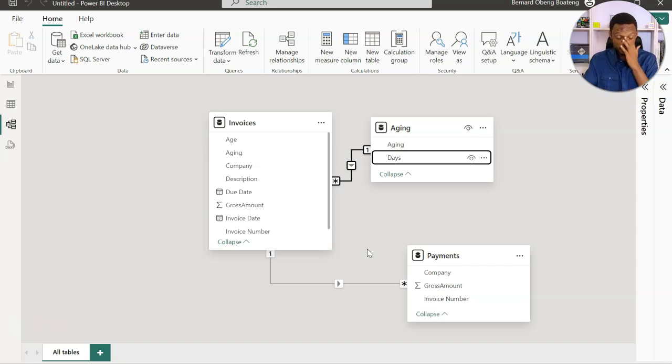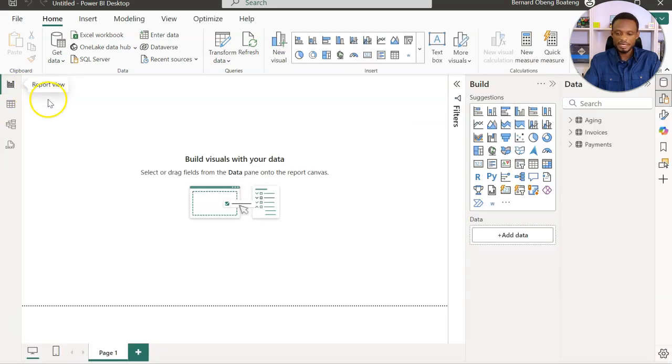Okay, so now that we've finished this, let's go to our report view and then see how we are going to create our final report. We need to create our measures, right? So essentially there are three main measures, which is the aggregate or sum of all the gross values in the invoices. We also will sum the total paid from the payments table, and then from these two we'll get the total outstanding by subtracting the two, right?